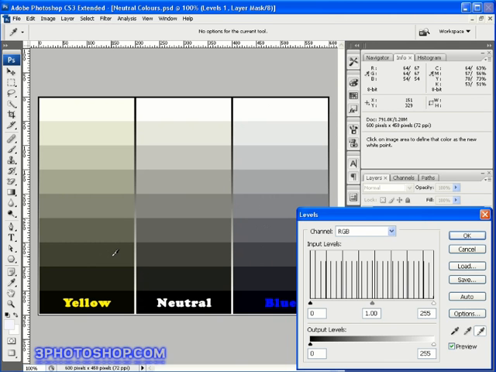Okay, in the next video we're looking at these eyedroppers in a little more detail and working out where they can help us improve our images.